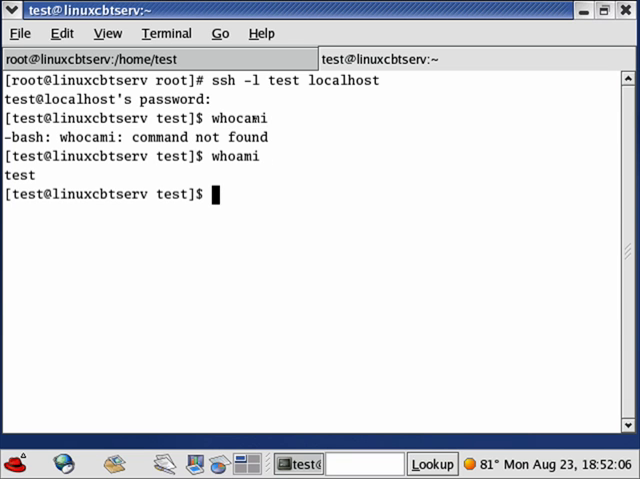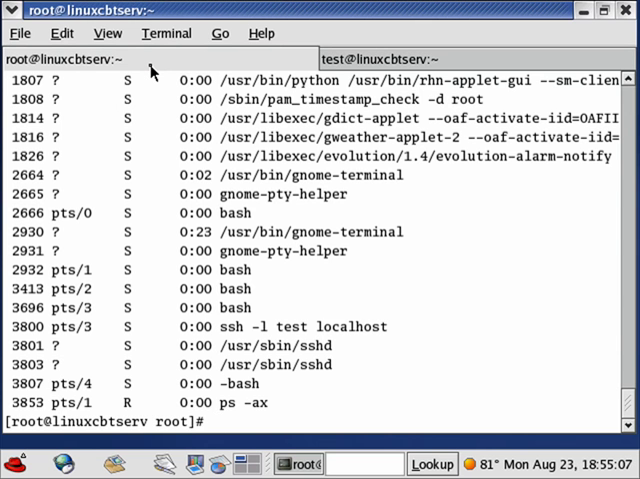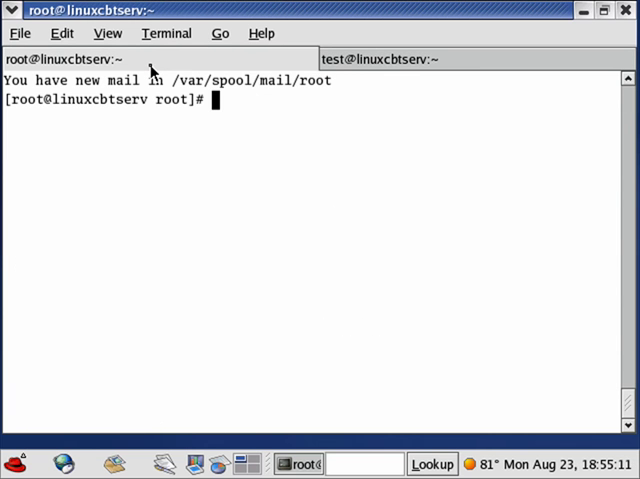If we type whoami, it says I'm test. As you can see, the prompt is a $. We're logged into the system as test. Now if we echo the variable linuxcbt, as you can see here, the variable is actually set to a value of scripting, a string of scripting. Now you may be wondering, how come the variable is set if we have yet to export the variable? It's simply a function of the bash shell, but it's good practice once again, and we'll show you.